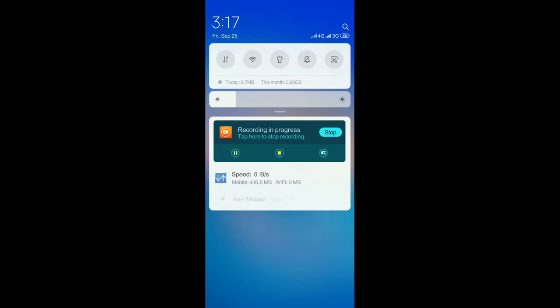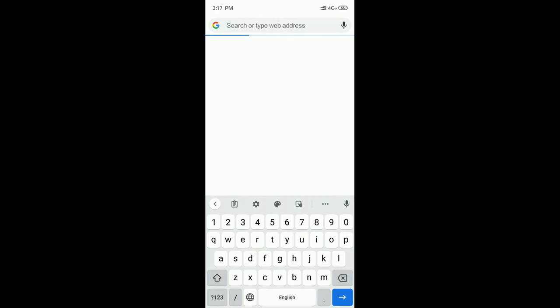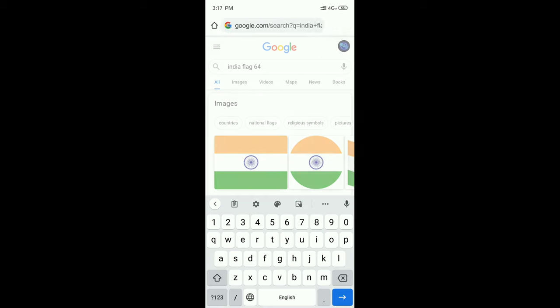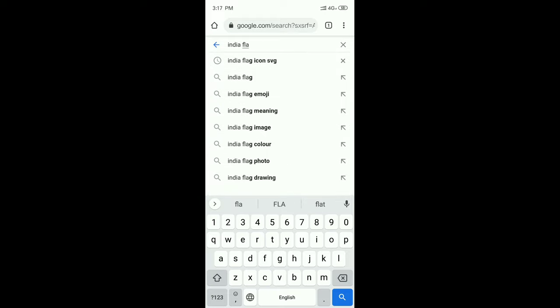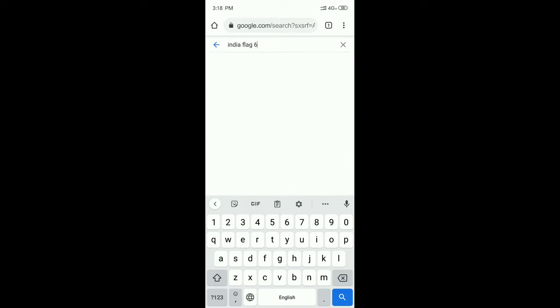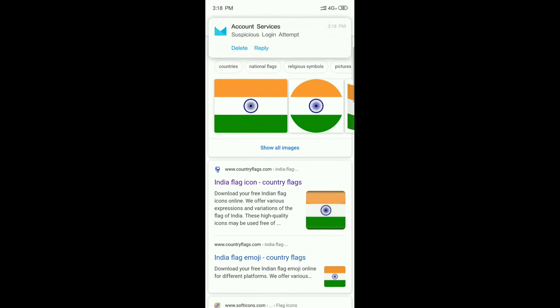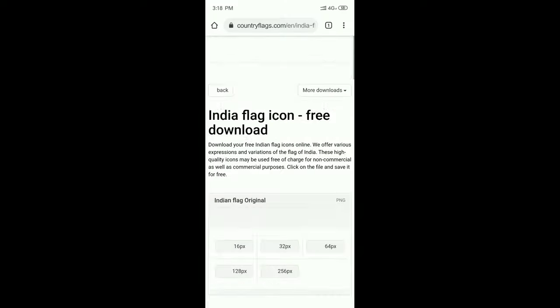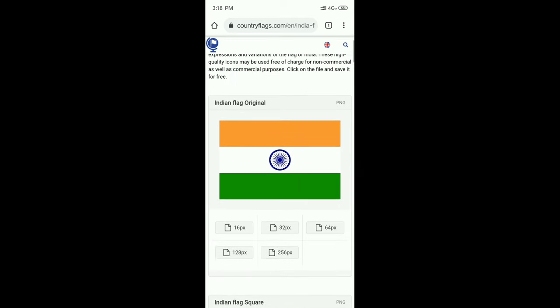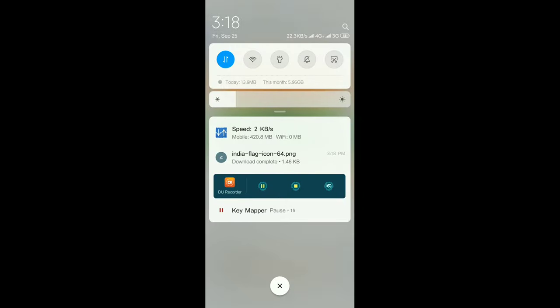Now open your internet browser and search. I will make it with the India flag, so I will search India flag 64. I recommend this website, countryflag.com, it is so good. So this is the India flag, and we will download this with 64. Click that, and it's downloaded, so it's done.